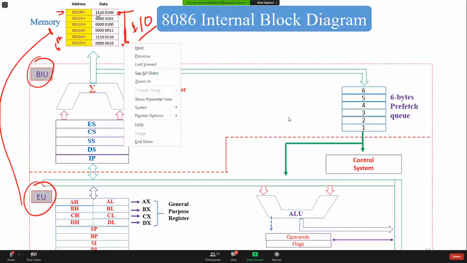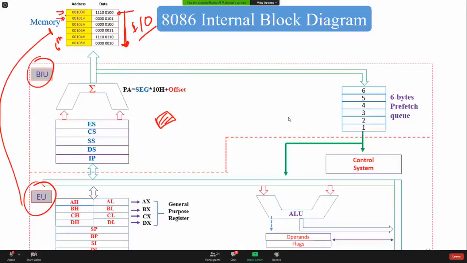So whenever you fetch the first one, the IP will point to the next one. And there are control buses connected to every part of this BIU and EU. Those signals are given by the control system. But try to understand that all these programs are saved serially, let us say from 100H to 101, 102, 103. So let us see in the next couple of slides. Maybe that may be clear.